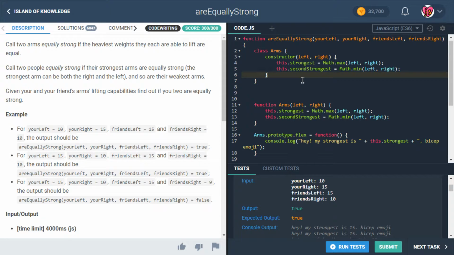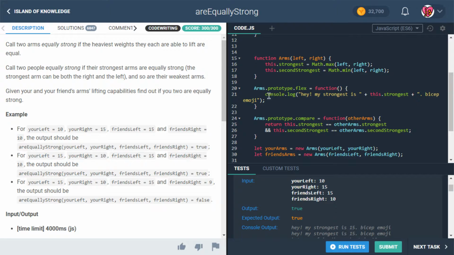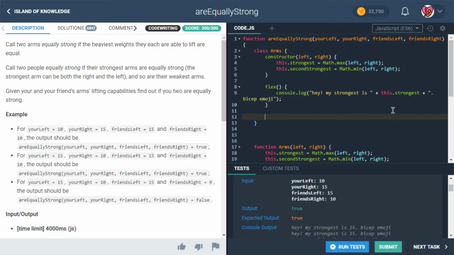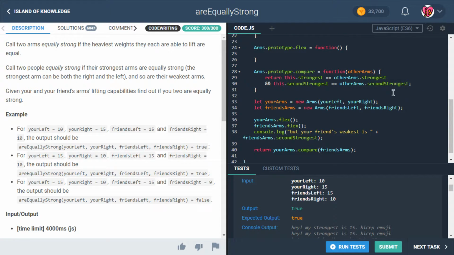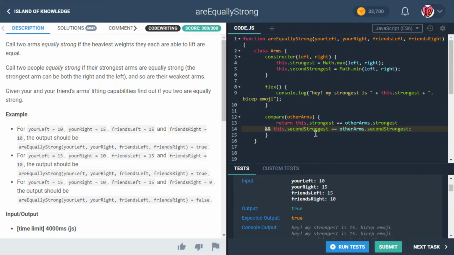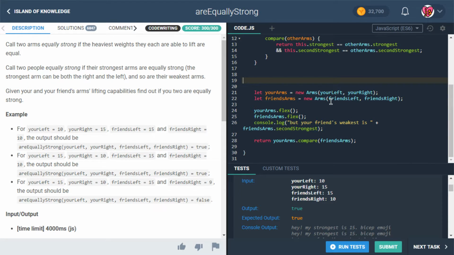And then we could say something like, what else? Well, we could put in another method here. We could put in flex, right? And that's something that didn't take any arguments. So for flex, it's just going to be this thing right here. And then we'll say compare, right? There's another one, compare other arms. And so for compare, we'll just put this in as our function. And there we go.